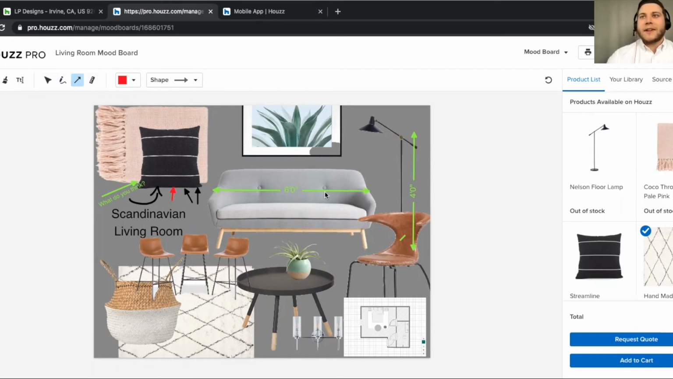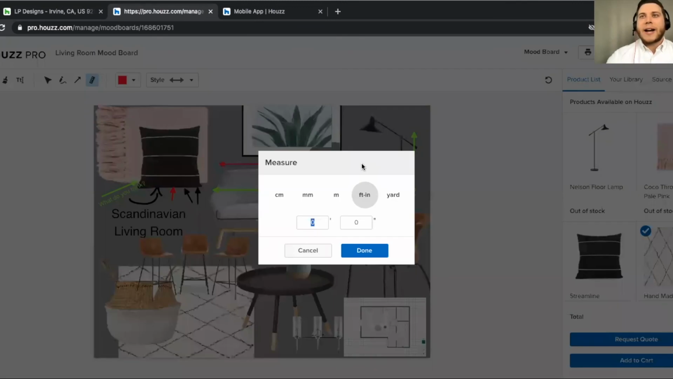This last tool that we have here is this rulers tool. So you can see there's various rulers that we have across the board here. What I'm going to do is I'm just going to click on the rulers tool to show you what that looks like. So if I wanted to showcase that this couch is 6 feet in length, I'm just going to drag that across the entire couch, and then it's going to give me an option here to adjust the measurement. What I'm going to do is I'm going to say this is 6 feet, and then I'm just going to press done.